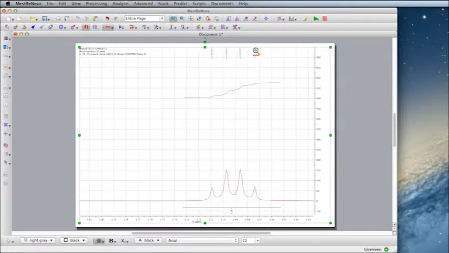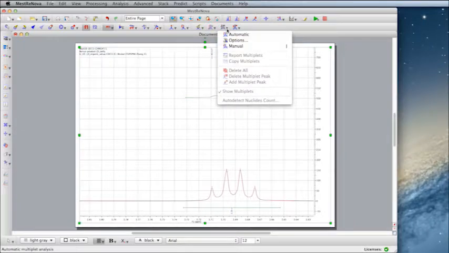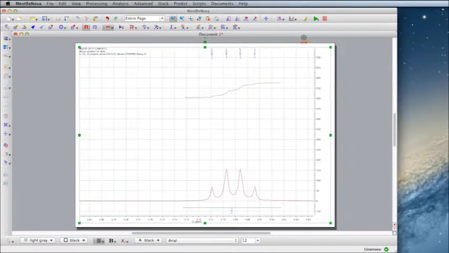Automatic options are available to calculate coupling constants. However, they may not be accurate, so do not rely on them. It is always best to use your own chemistry knowledge and think critically about the splitting patterns and spin-spin interactions of protons.